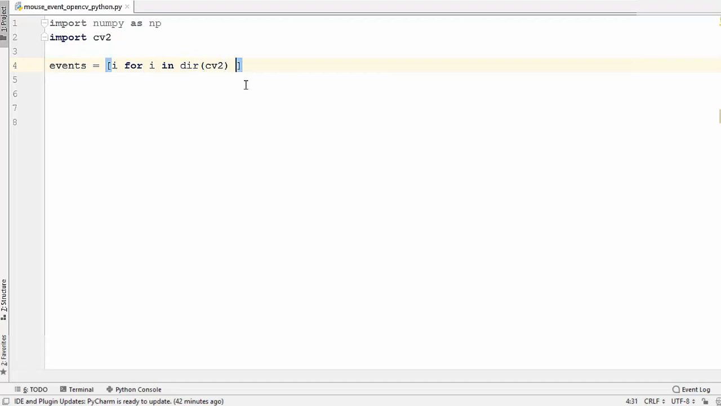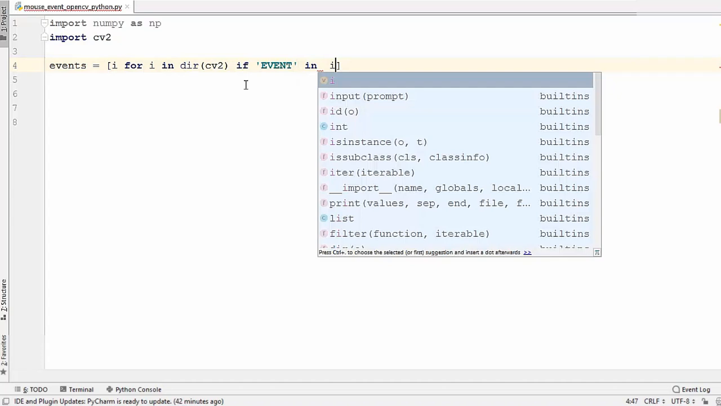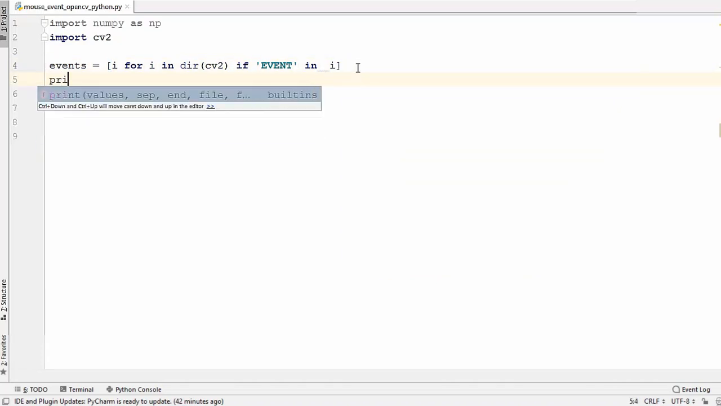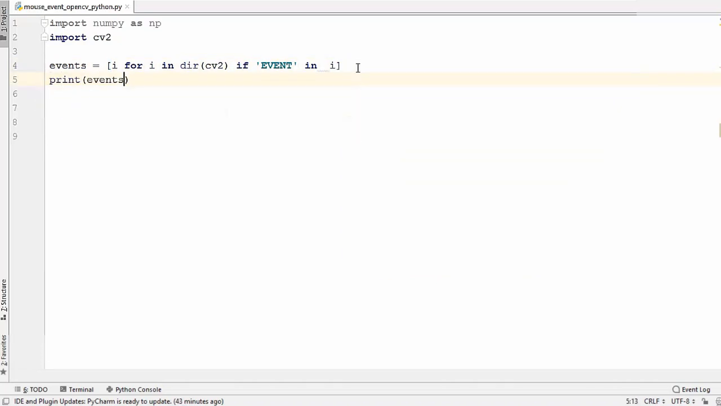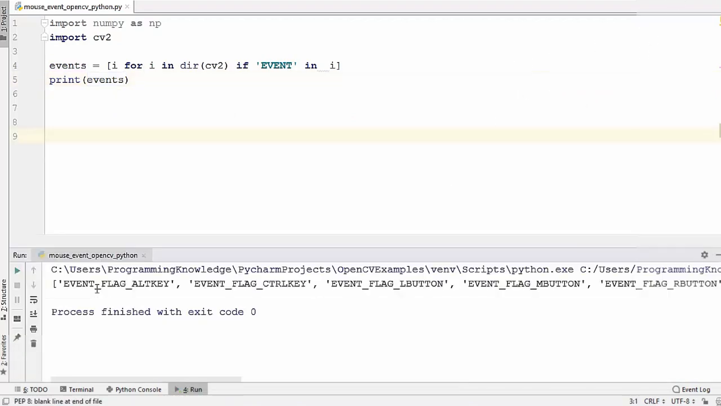So we can filter those events using a condition. We just want to see the variables or member properties which have the keyword event in them. So, if 'event' in i, and then we print out all the events. Then I'm going to run this code, and here you can see the list of all the events which are available inside your CV2 library.